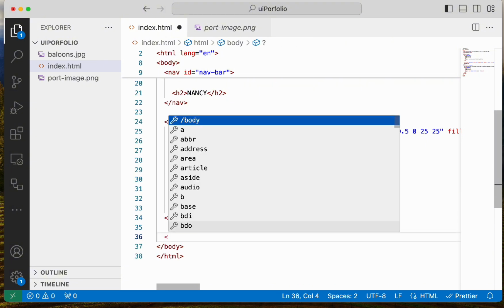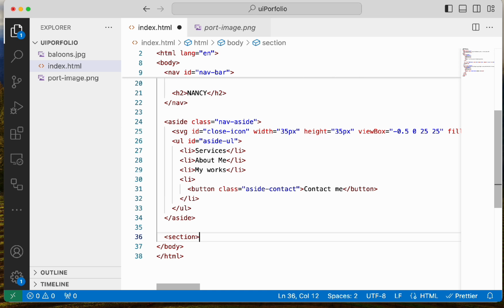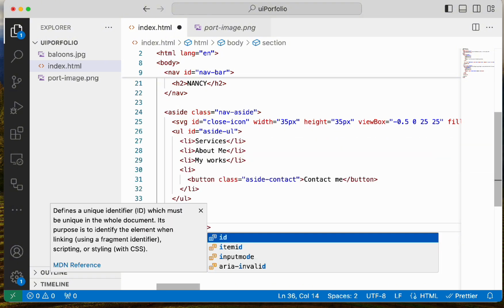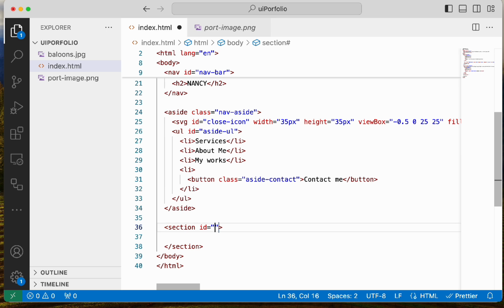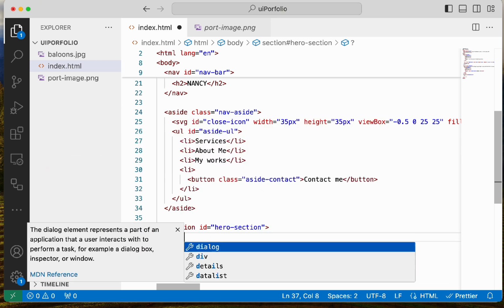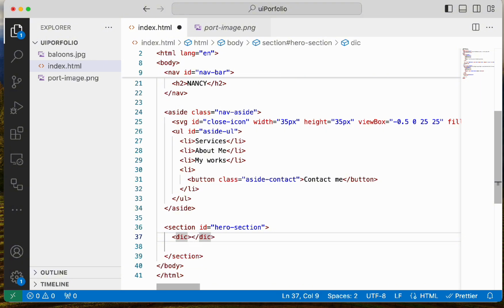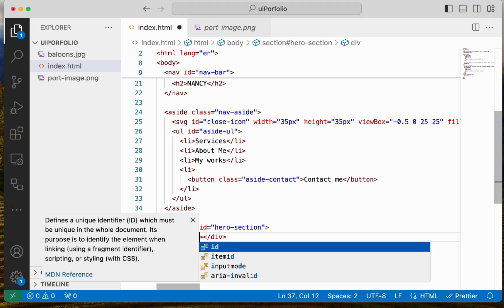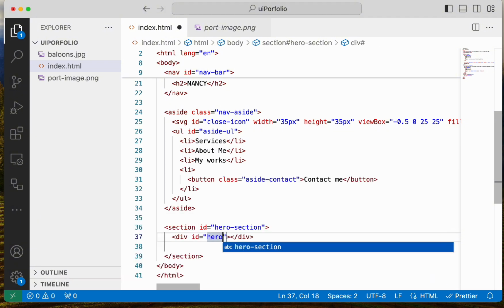And then we're going to have our first section. This section is the hero section. And yeah, we're just going to give this section ID equal to hero section. Then we're going to have a div, and this div is the line beside the portfolio that I showed in the beginning. So I'm just going to say this is going to be called hero line.